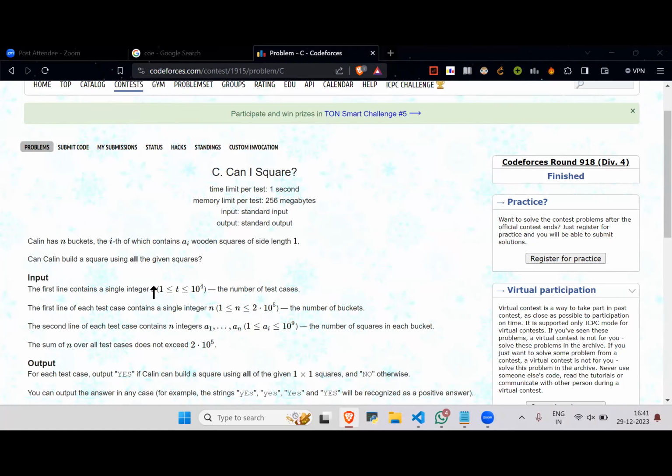The next question of Codeforces Round 918 Div 4 is, Can I Square? So basically in this question, we are given an array that represents n buckets. The array values represent how many wooden squares there are in each bucket, where each wooden square is of dimension 1 by 1. So now we have in each bucket some number of wooden squares.